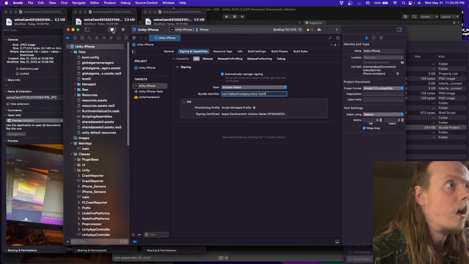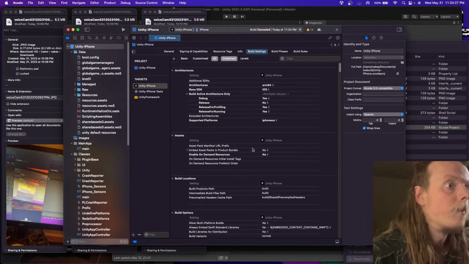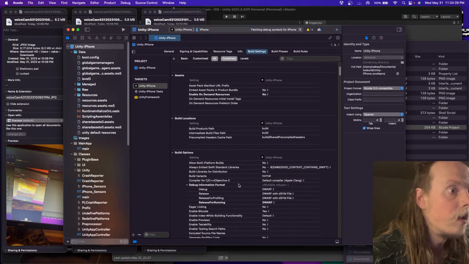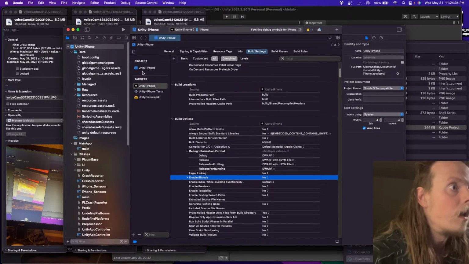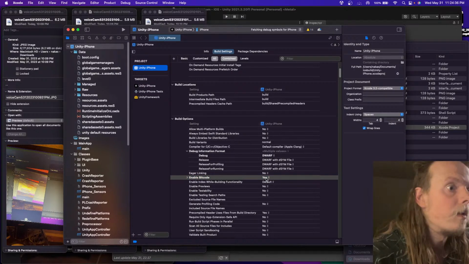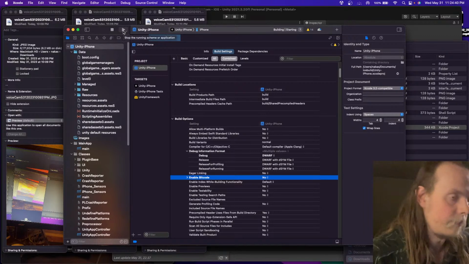Oh wait. Build settings. Enable build code. All right, I think that's everything.